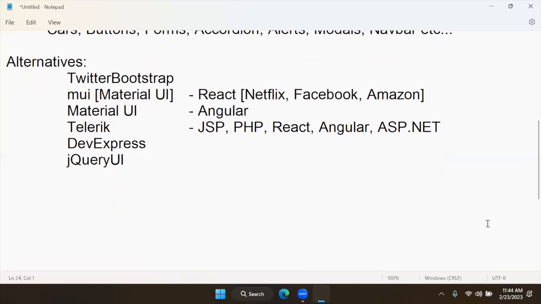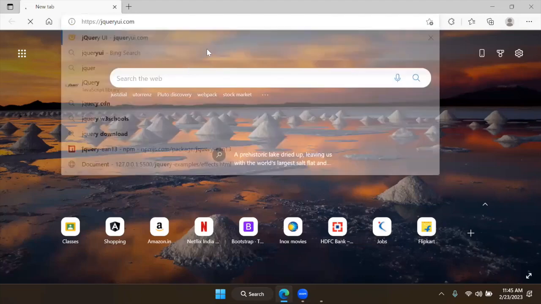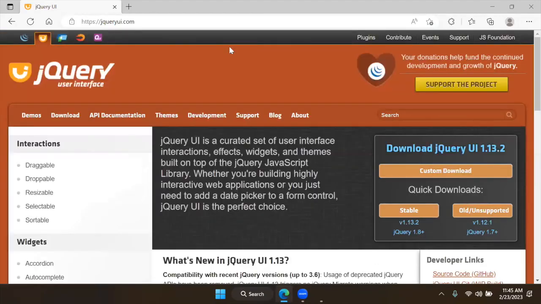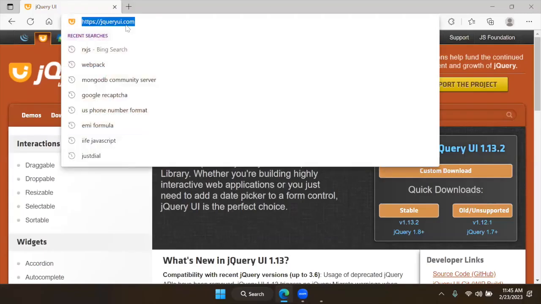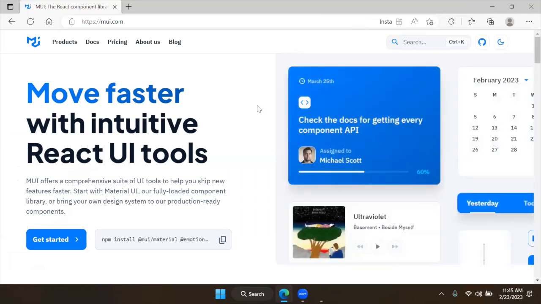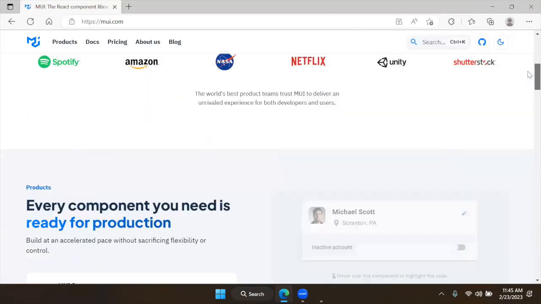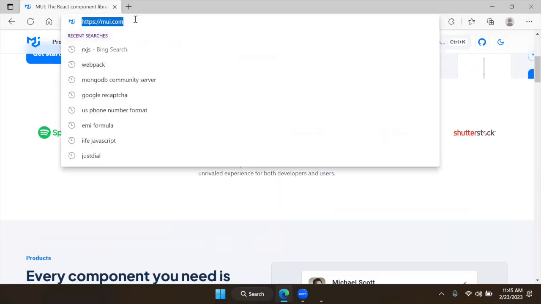For example, I will show you here. This one is jQuery UI, an alternative for building user interfaces. You have MUI, which is also good for building effective user interfaces. They provide you a lot of components here. You see, Amazon, NASA, Netflix, Spotify, all these people are using this. They are using this.